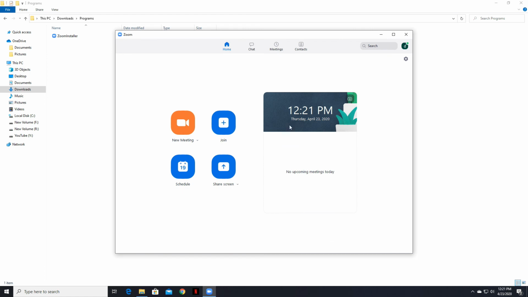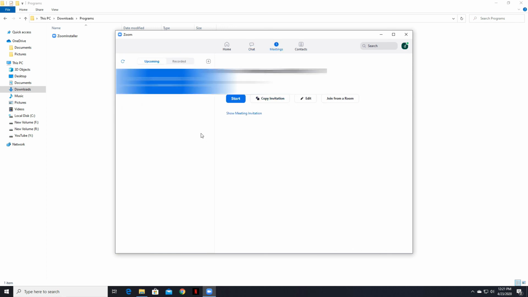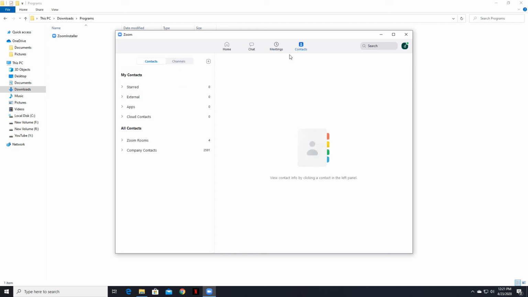So I have taught you what share screen is, so I won't be touching it now. Let's go to the chat section. Here you can just do a quick chat with your colleagues or staff. And then there'll be a meeting option, so you can see your upcoming meetings or your done meetings and so on. And then there's a contact option, so you can see how many contacts you have and manage them.